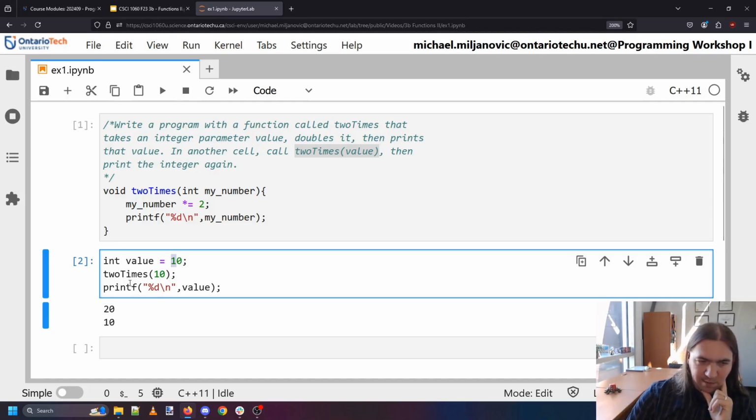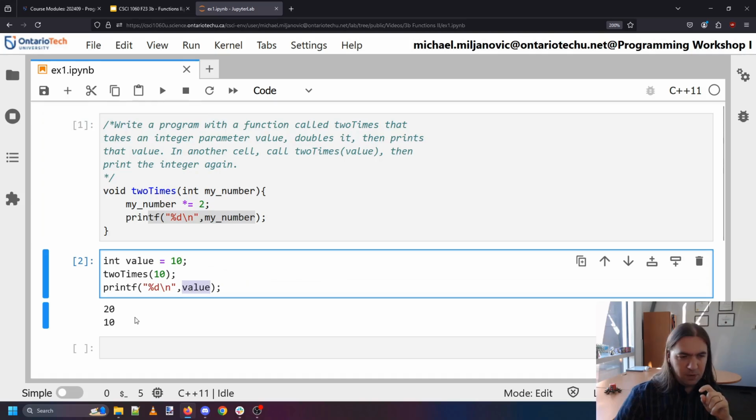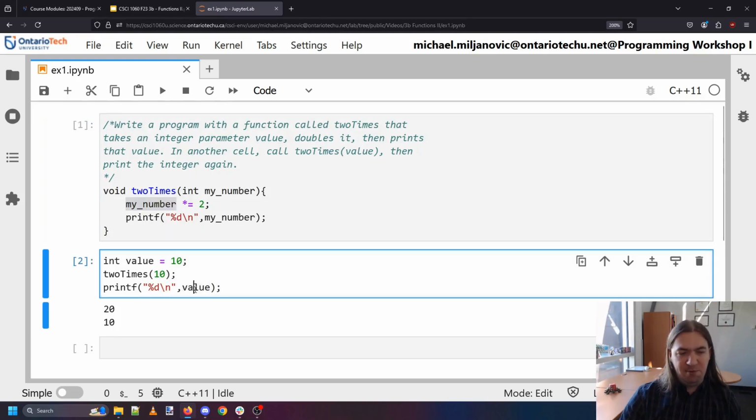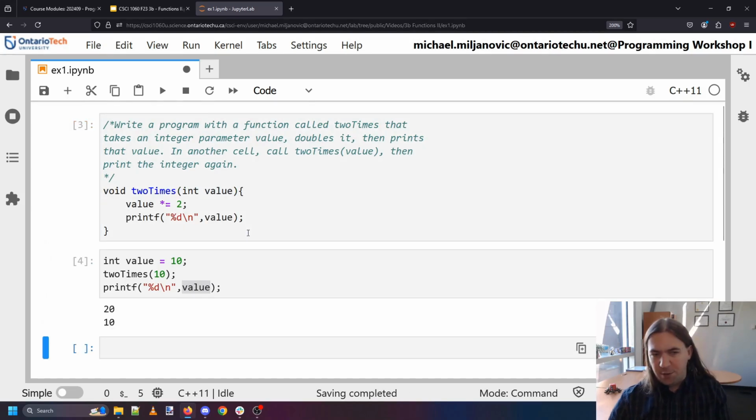And what got printed out? Well, we called 2times first, so we went over to here. My number is 10. It got doubled from 10 to 20, and we printed out 20. It all makes sense. When we come back down here, we see that even though my number got doubled to 20, the value is still 10. And in fact, this happens regardless of the name that you give. So if I go over here and I change all these to value, there's no difference.